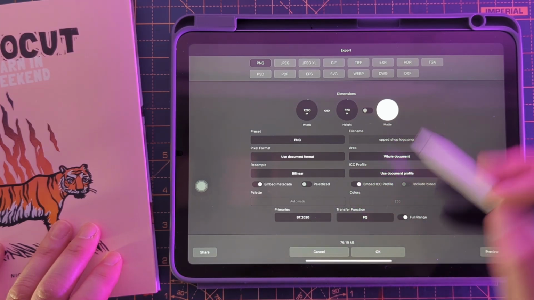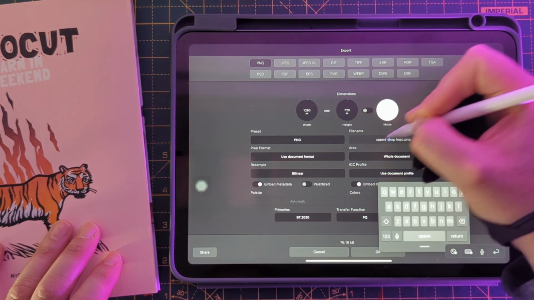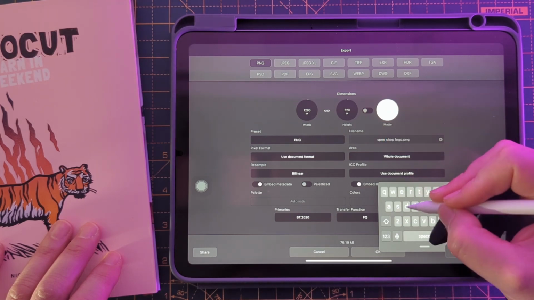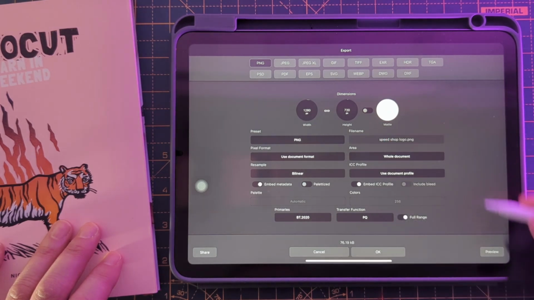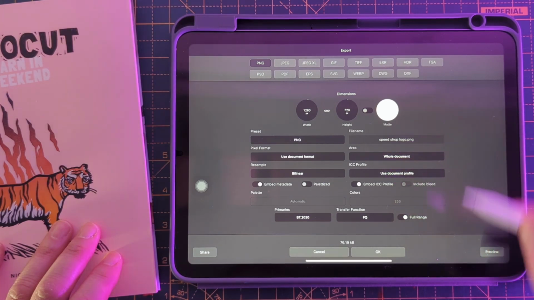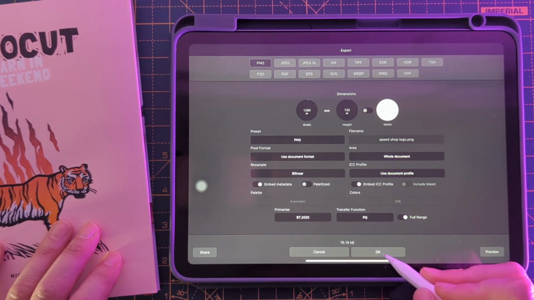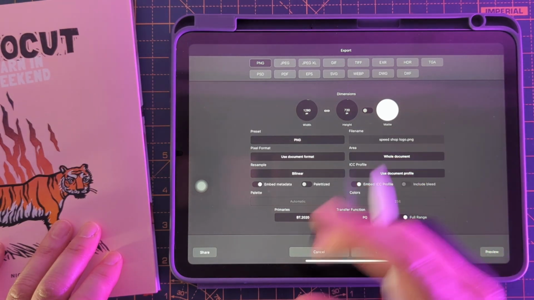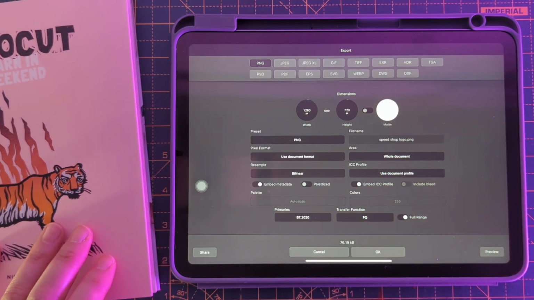Now I've spelt, oh no, I haven't spelt it right, look. Man. Can't spell speed. I'll put sped or something. Then hit OK and save it to wherever you want to save it. I use Google Drive, and we'll whack it over to Inkscape.